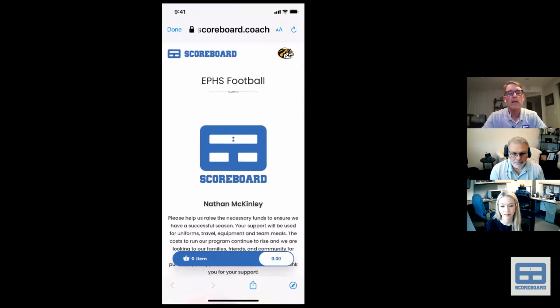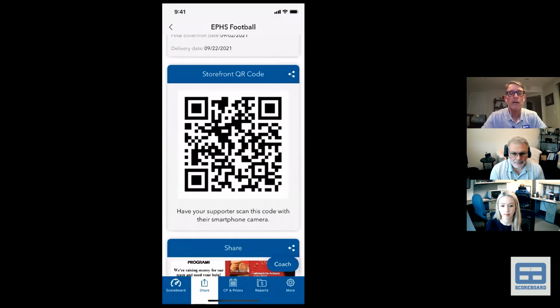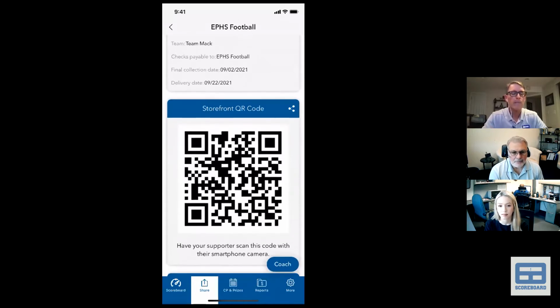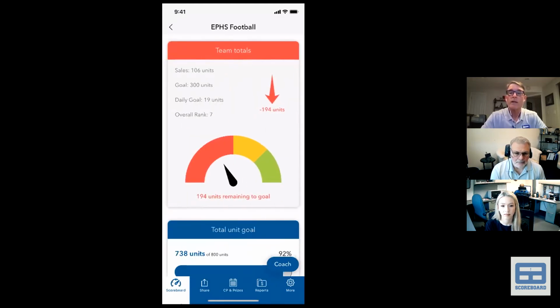And to be sure, the storefront link and people being able to view that, it only goes out to people that the participant themselves contacts digitally. It's safe and secure and goes nowhere else. So that is a summary, very quickly, of the Scoreboard app.